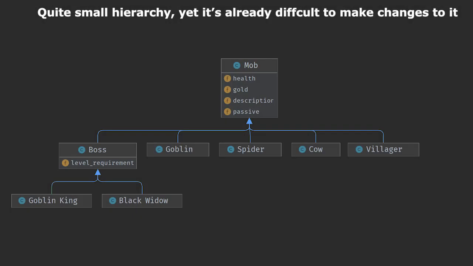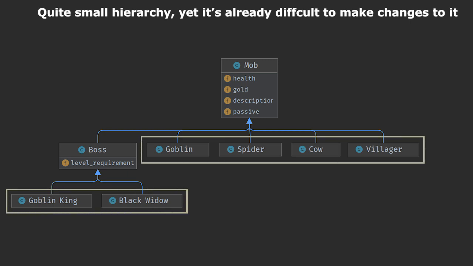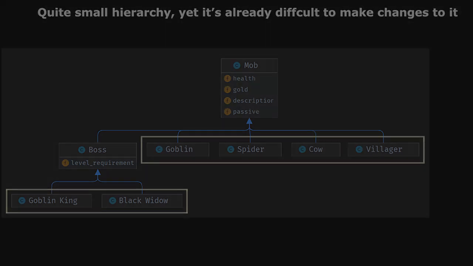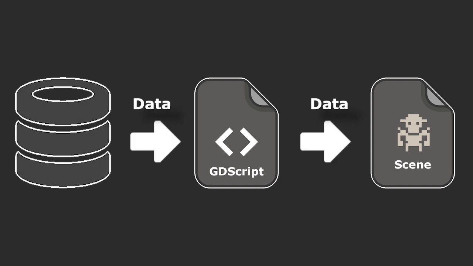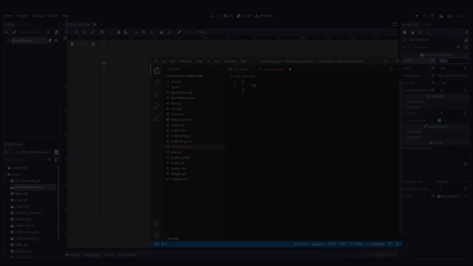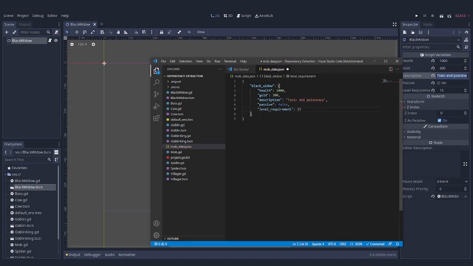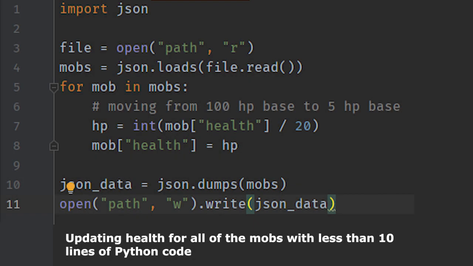If you have ever worked with huge hierarchies in your games, for example for mobs or quests, where subclasses define field values, you know how much pain it is to change such hierarchies. Today, we are going to extract data from these classes, create centralized storage for them, inject data back, and make changes to this data fast and easy. Let's take a look at an example.